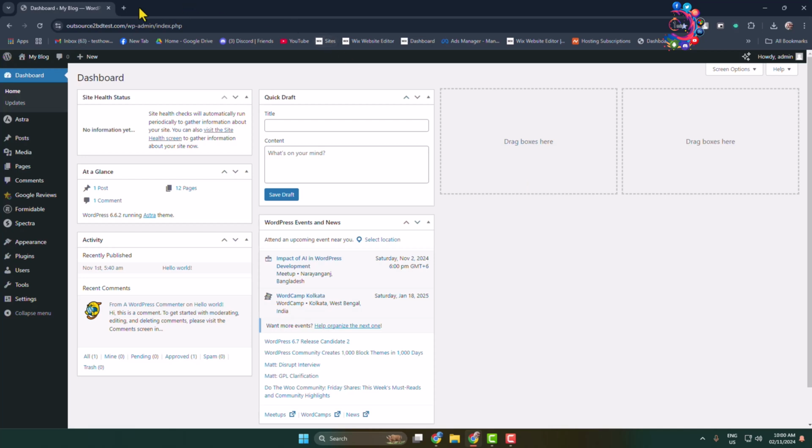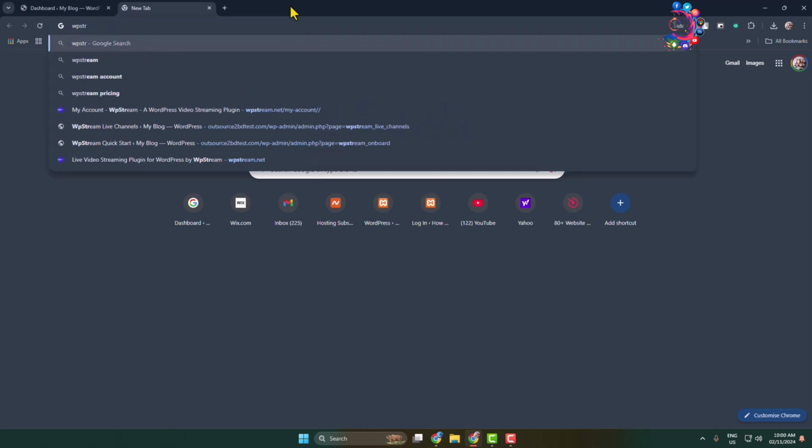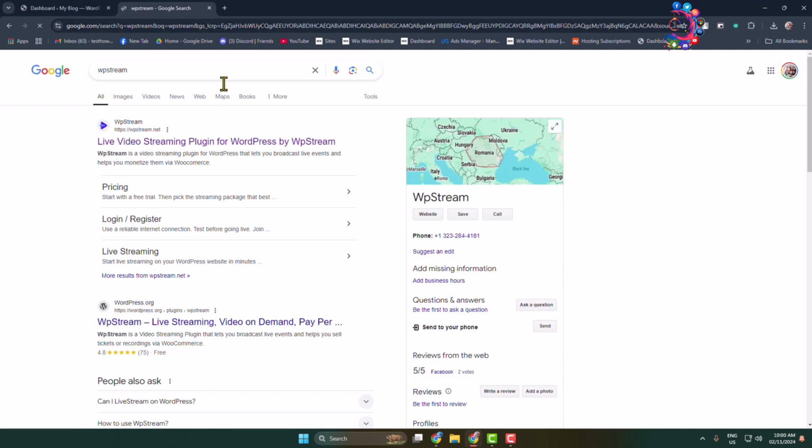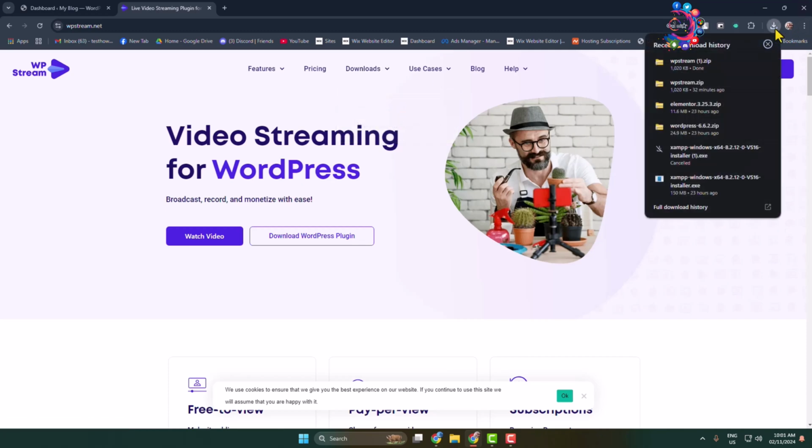So open a new tab and type here WpStream and search for it. And here you have to open this website WpStream.net. Once you are in this website for the first time, create a free account. Creating a free account is pretty easy process. Just create account and now click on downloads and select WordPress plugin, and here the WpStream plugin will download.